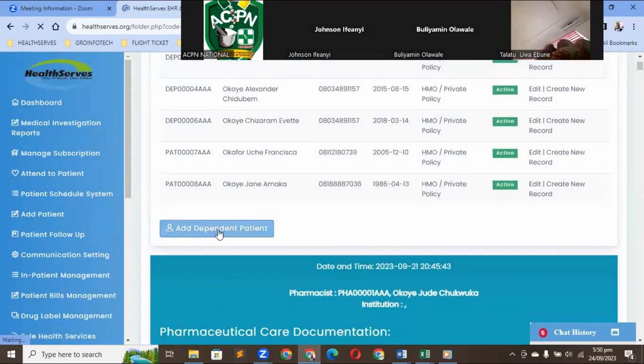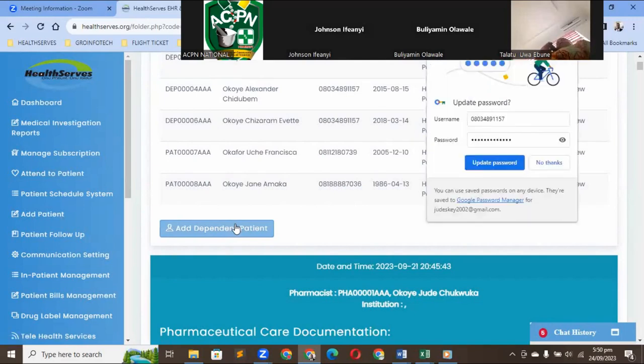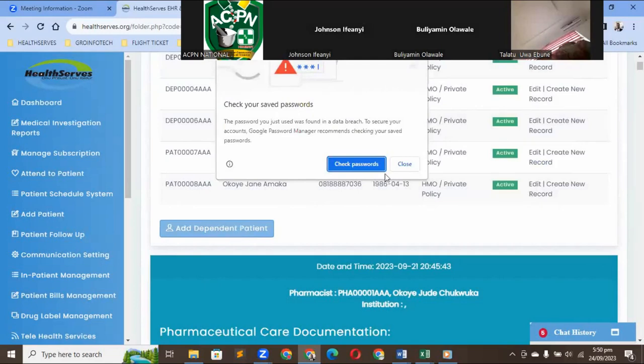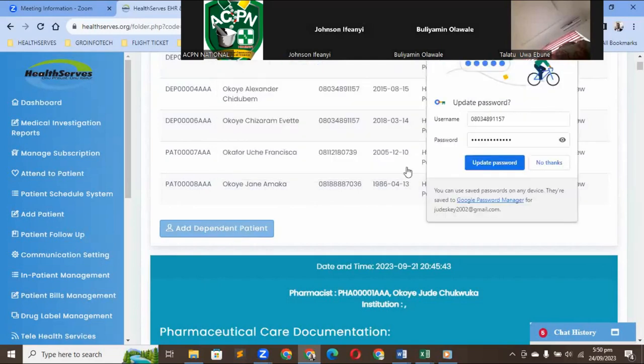That means if you are attending to a child, since that child doesn't have a phone number, you need to first of all create an account for the parent. You can now bond the child's account to that of the parent by using this add dependent patient. So you can attach the child's account to that of the parent. Once you log into the parent's account, you can as well attend to the child. And you can also log into the child's account directly, any way you want it.